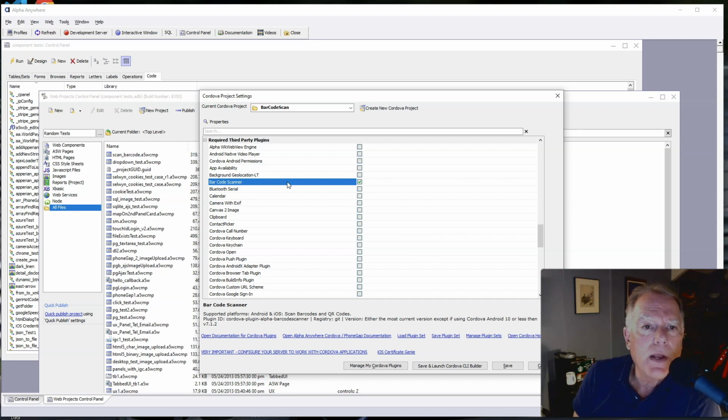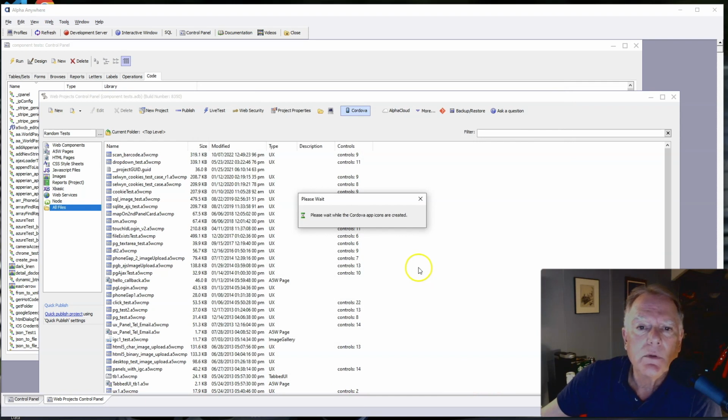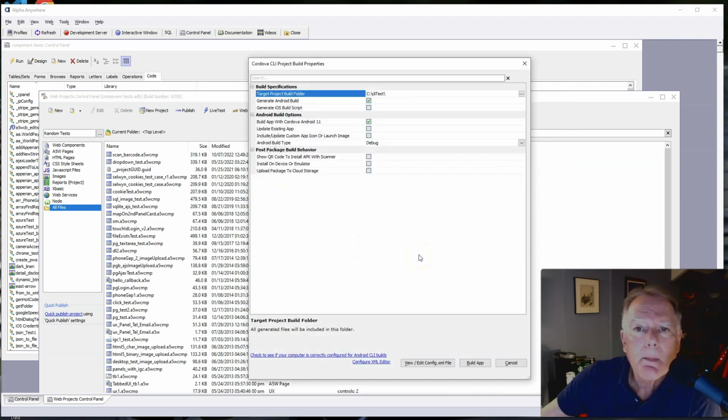So I forked that and did a special version. And when you tell us that you're going to use Cordova Android 11, we're going to go ahead and load that, and that comes directly from, that's called Cordova Plugin Alpha Barcode Scanner. And if we find anything else in any of the other plugins, we will do our best to make sure that they work. Then from here, just save and launch, go right to the builder itself. You'll see that it's going to generate the Android 11 splash screen.